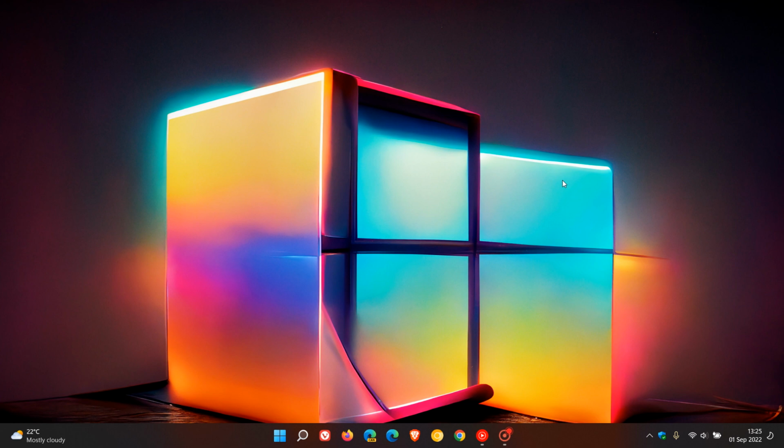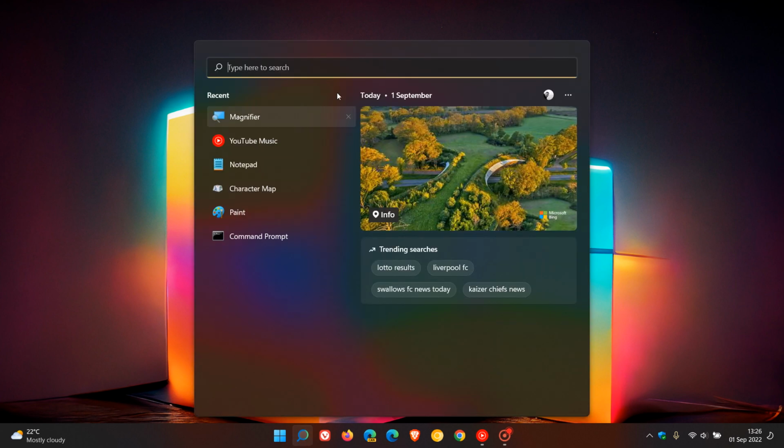Now, the easiest way to launch and get to the Magnifier app would be just to head to your search. Just do a search for Magnifier, and you can actually then just launch the Magnifier app from the search menu.